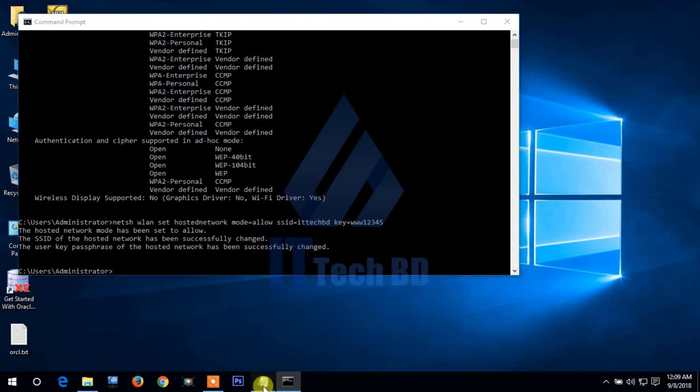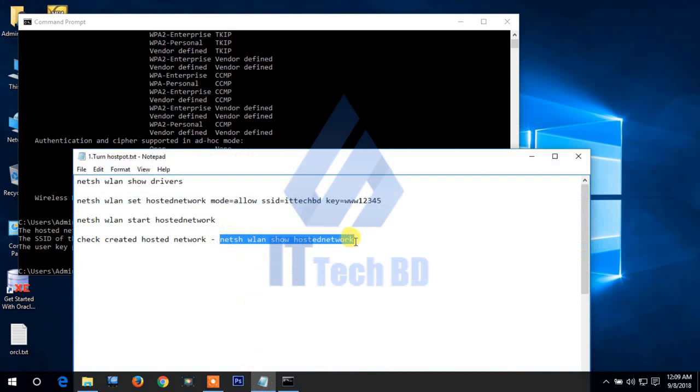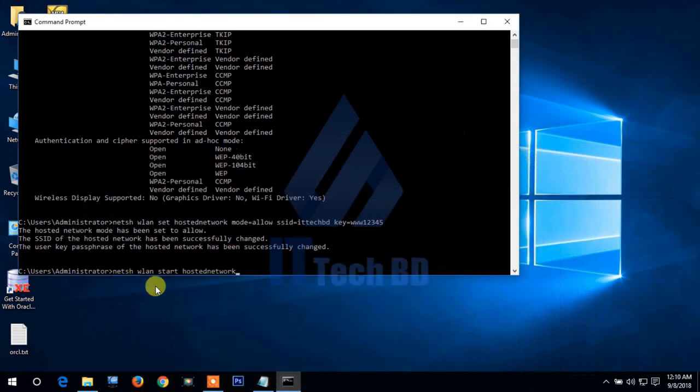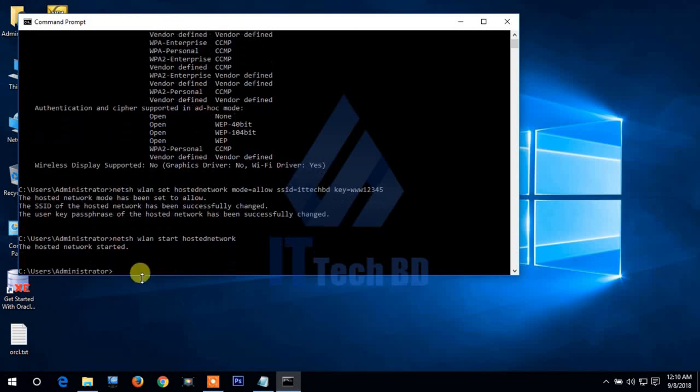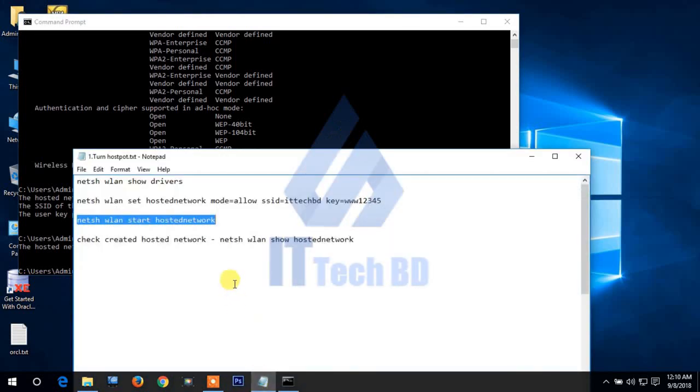Now we need to start it. Copy this: start hosted network. Paste here and press enter. The hosted network has already started. Okay, our hosted Wi-Fi is already created.